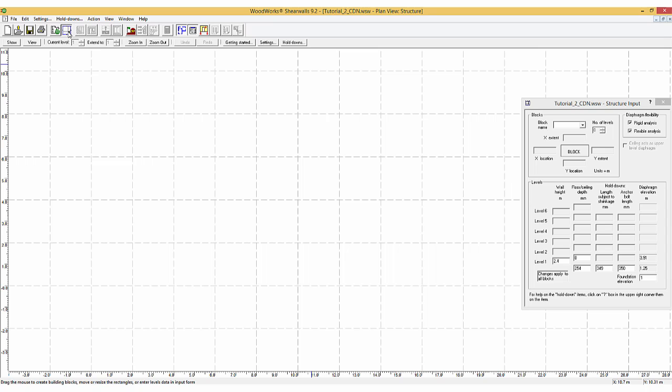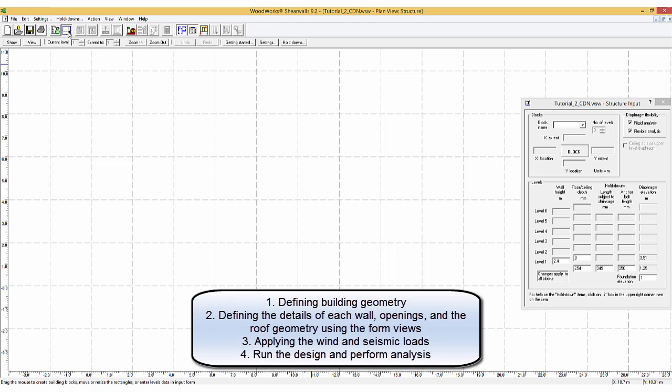In general, it is good practice to define the initial settings and preferences followed by the site-dependent information. The user can go back at any point to change the settings or site information if anything changes. Following, there are 4 main steps to designing a structure in Shearwalls.